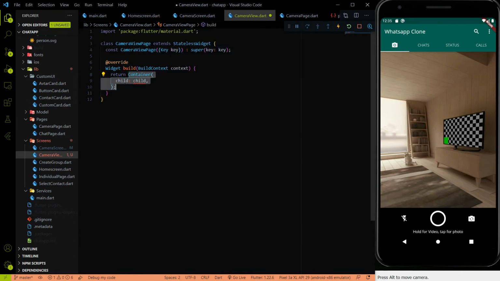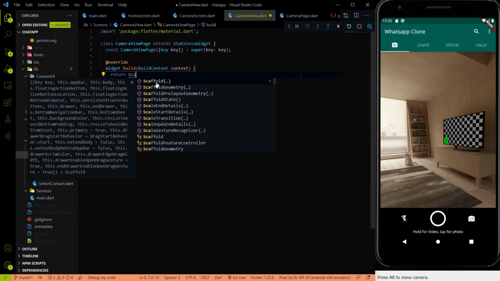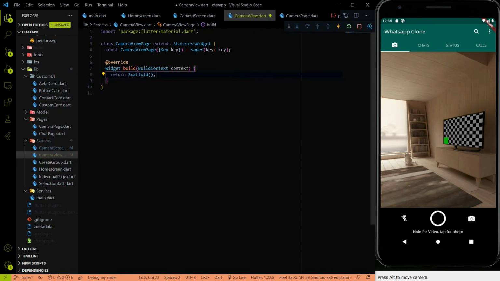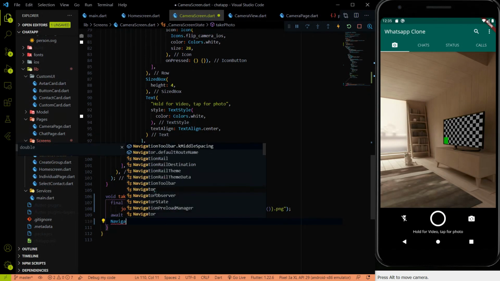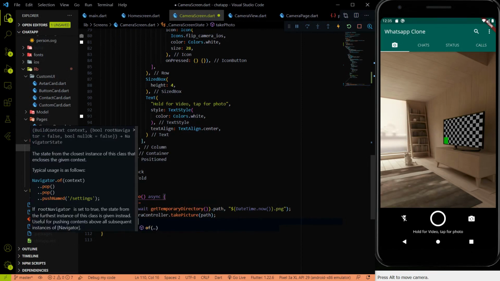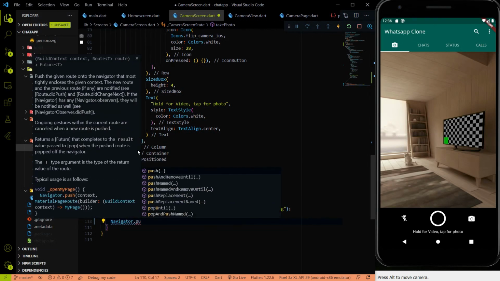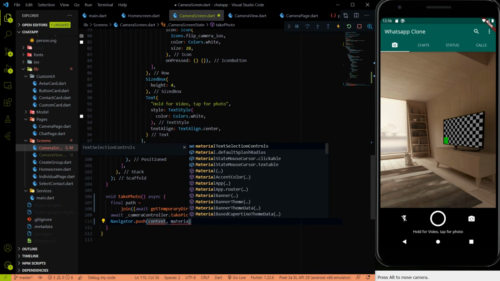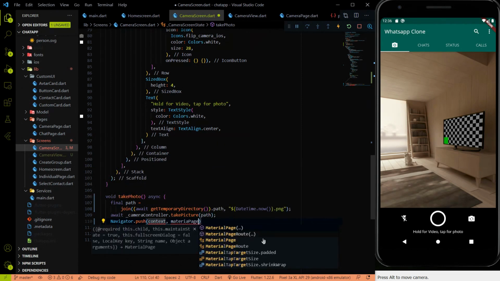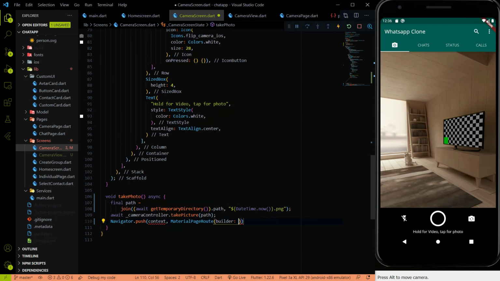And instead of returning a container, let me return an empty scaffold. As of now, we have to write the logic of the UI over here and hit the save. And in the camera screen, we have to use the navigator to navigate from one screen to another screen. Navigator dot push, and we have to provide the material page route over here. And in a material page route, we have a builder method, and we are going to return the new page called camera view.